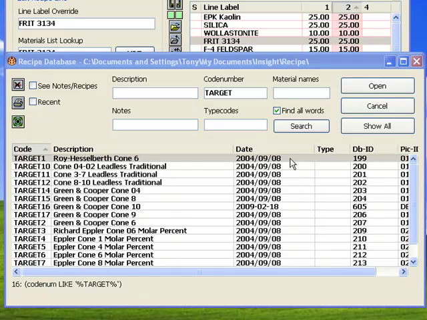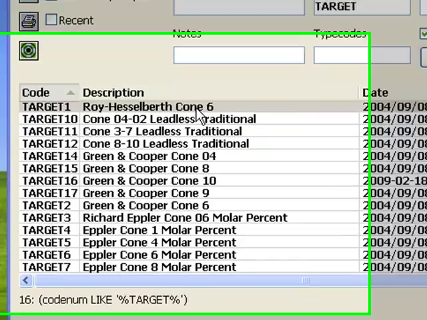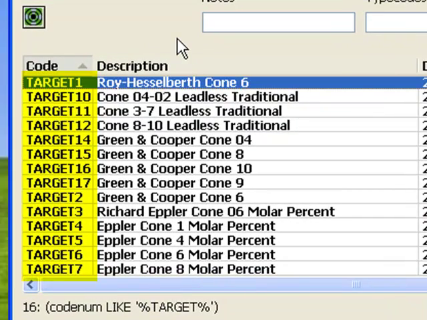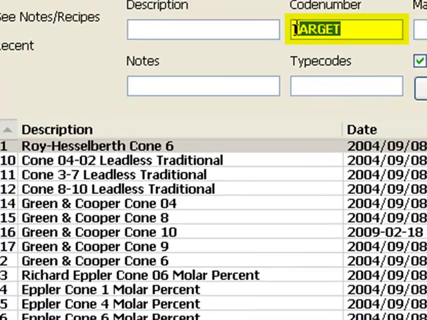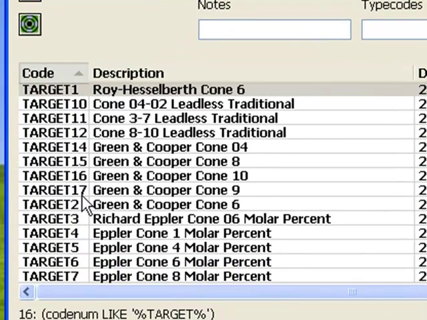This is the same recipe database window that we saw before. Why? Because in Insight, target or limit formulas can be composed and saved like any other recipe. Insight has clicked the target filtering button for me, which has signaled this dialog to put the word target here and start the search automatically to find these records.